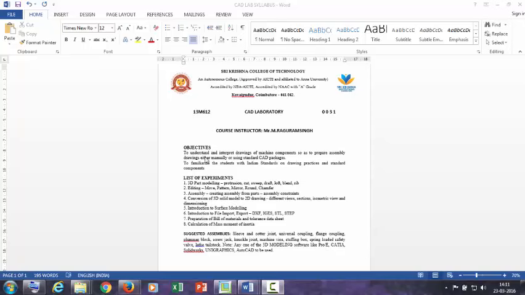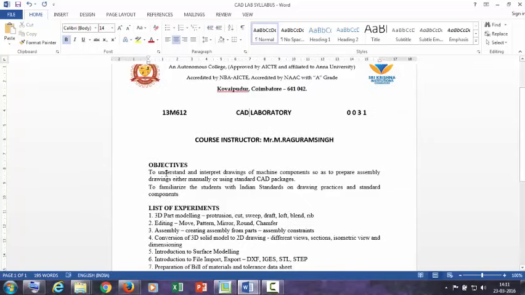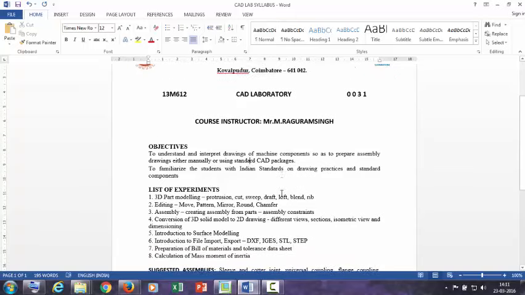So the main objective of this CAD laboratory is to understand and interpret drawings of machine components so as to prepare assembly drawings either manually or using standard CAD packages. That is Creo Parametric 2.0, the software which you are going to use. And to familiarize with Indian standards on drawing practices and standard components.